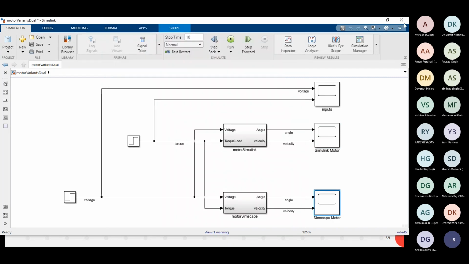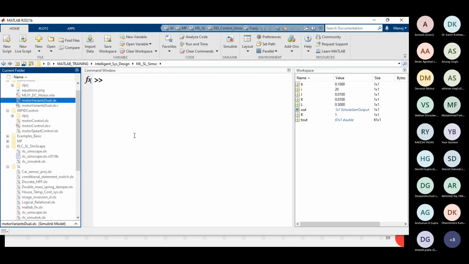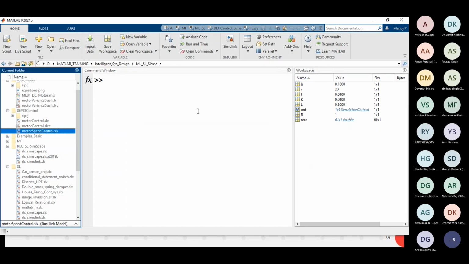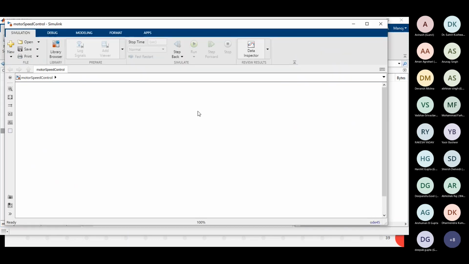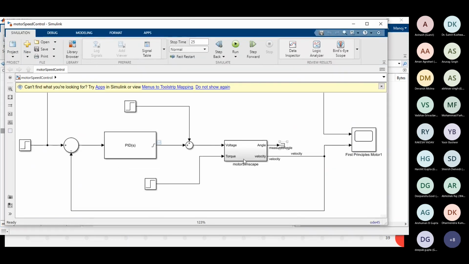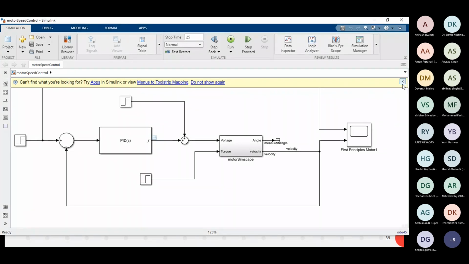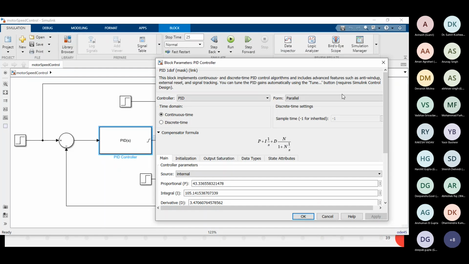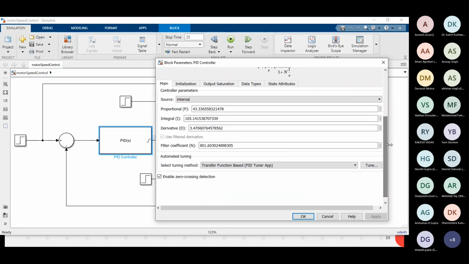Okay. Now I can also design the controller for my system. I know I have the PID controller in this model, so let me open this also. I can control the speed of the motor by designing the PID controller. In MATLAB, this is the PID controller. I'm not going into theory. If I want to design this PID controller, let me click on this. This is the PID controller, and in Simulink we have the option of tuning it automatically.